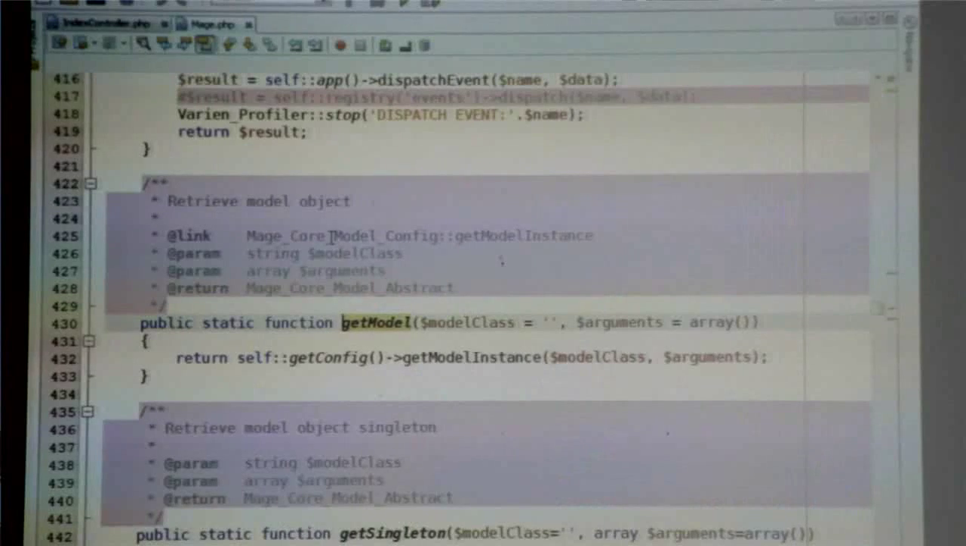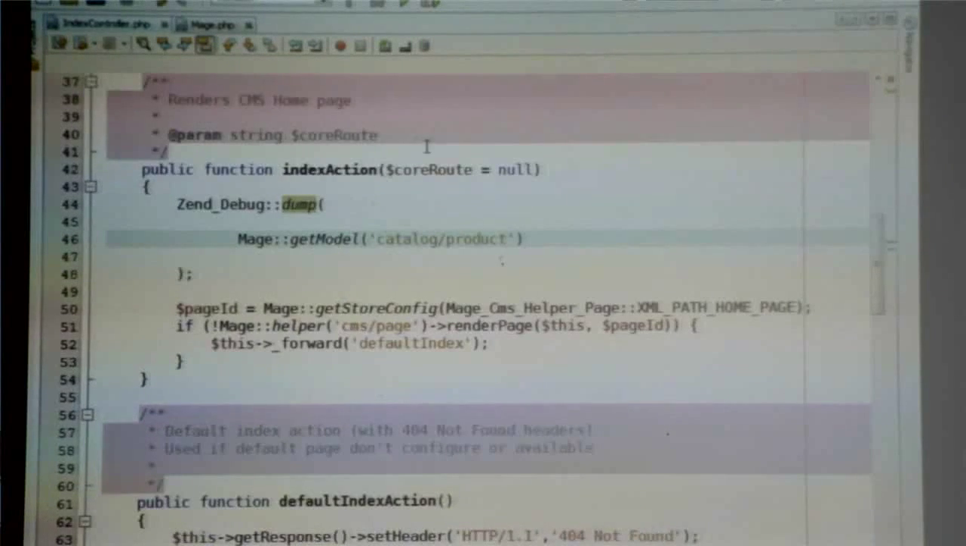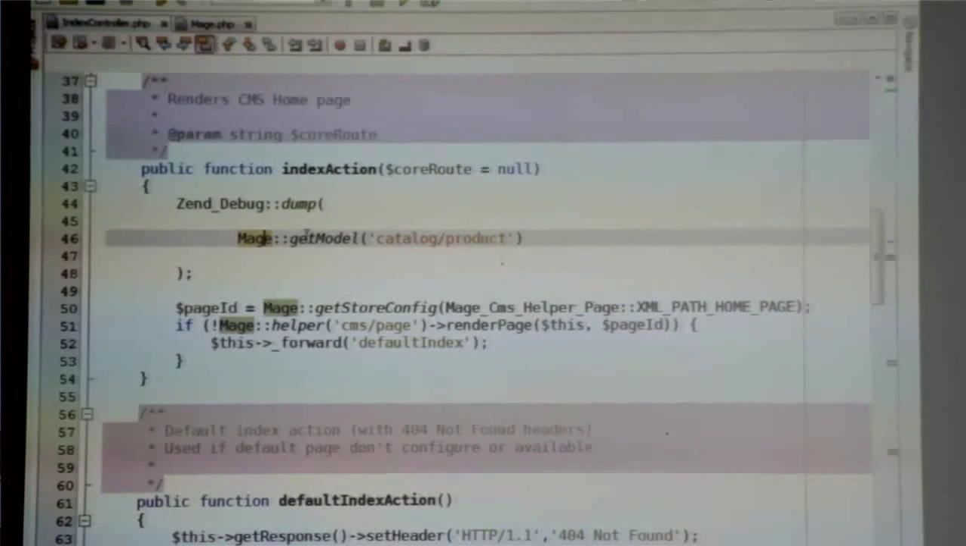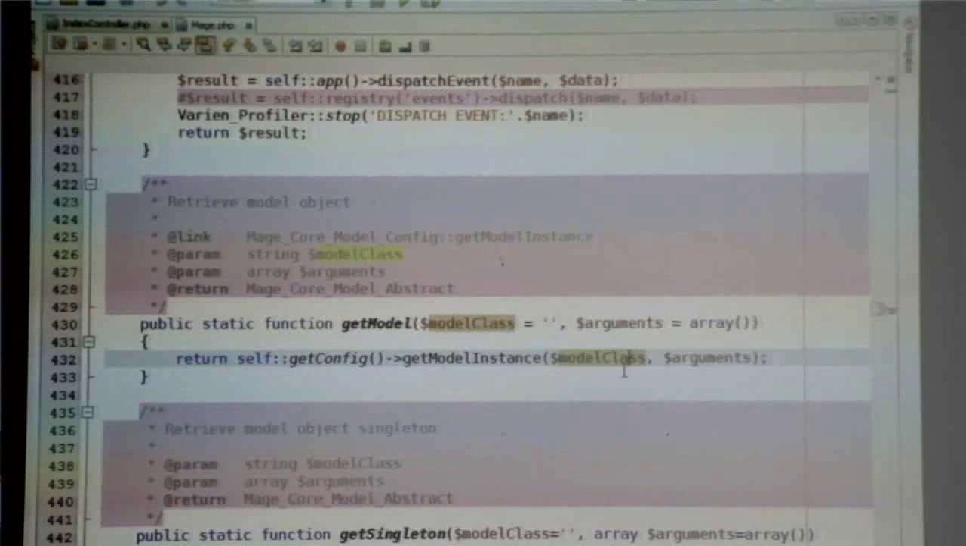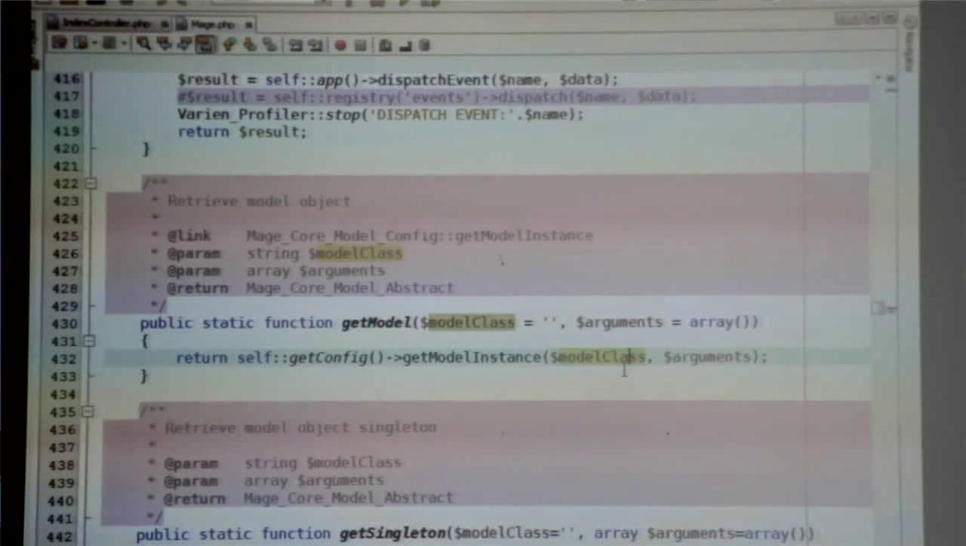So what's happened here, of course, was we jumped from our CMS index controller. We're using the Mage class. So here's Mage get model. Now, get model takes this string, right? So right here, model class is equal to catalog/product. And the arguments in this case would just be an empty array. So that calls the config object's get model instance.